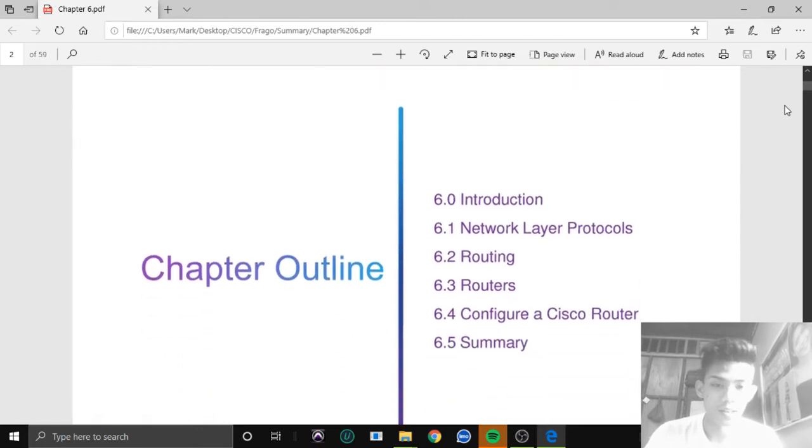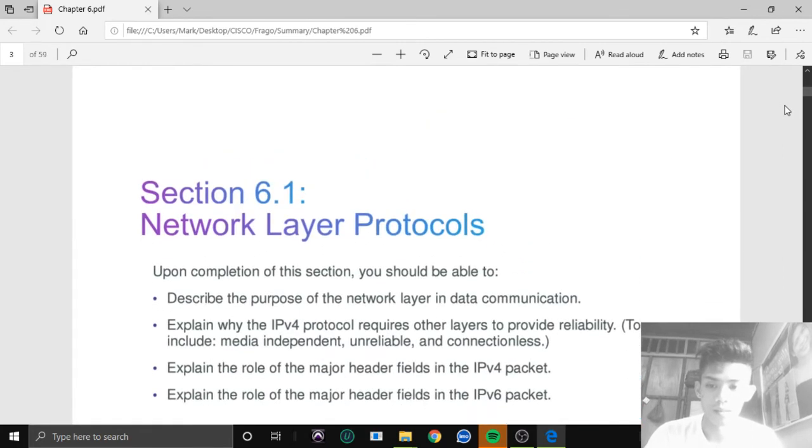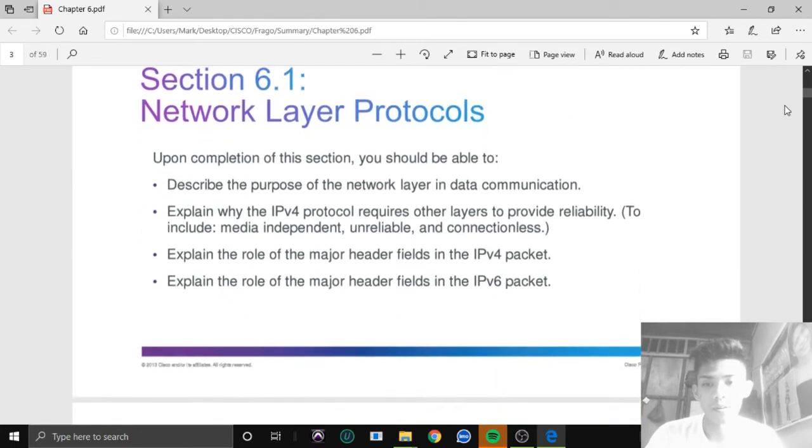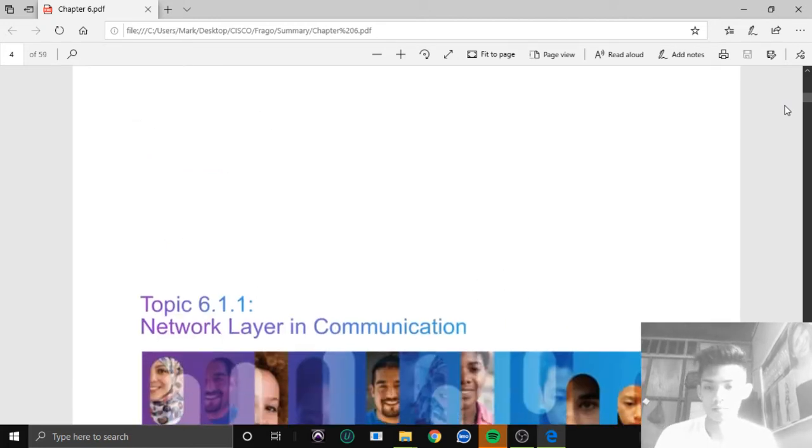To start the introduction: describe the purpose of the network layer in data communication, and explain why the IPv4 protocol requires other layers to provide reliability. IPv4 is media independent, unreliable, and connectionless.